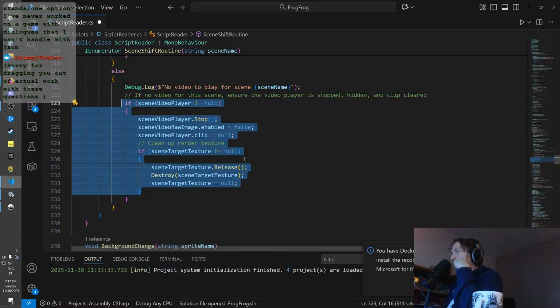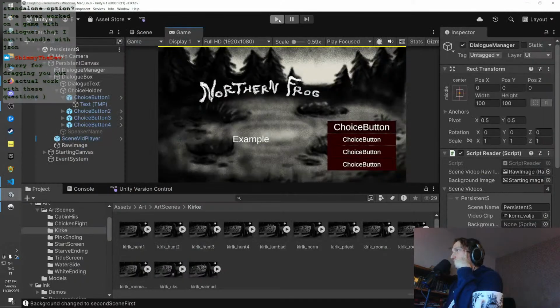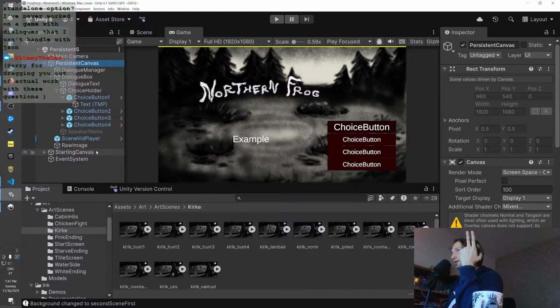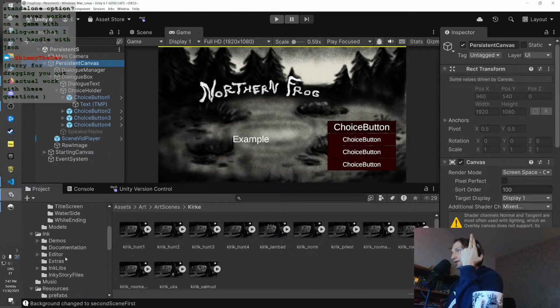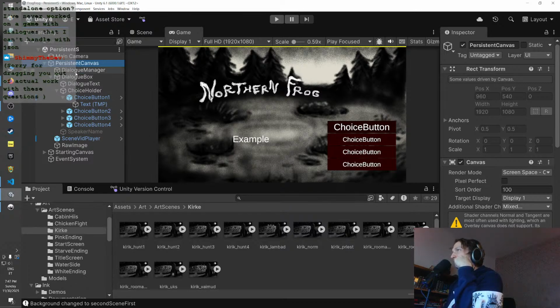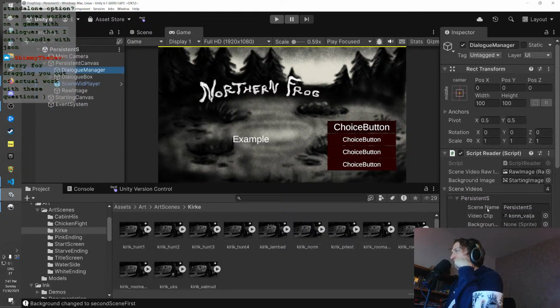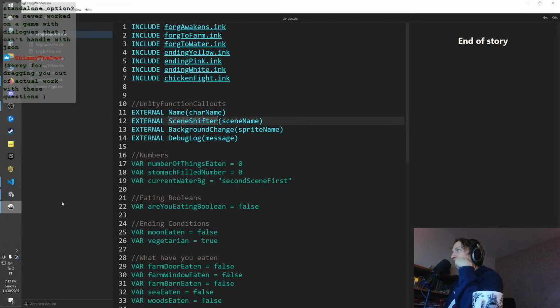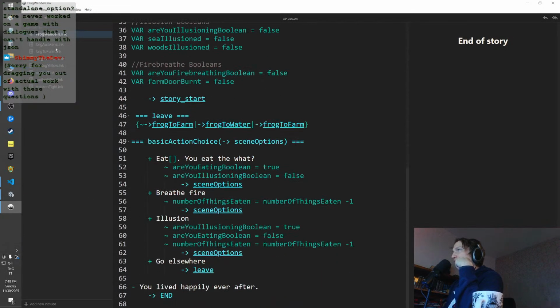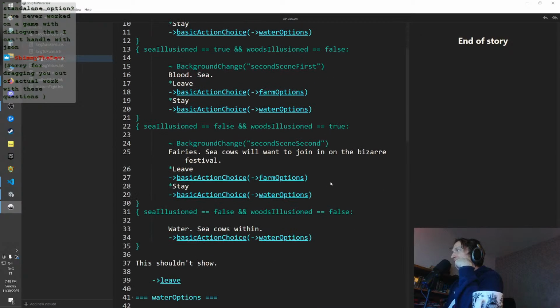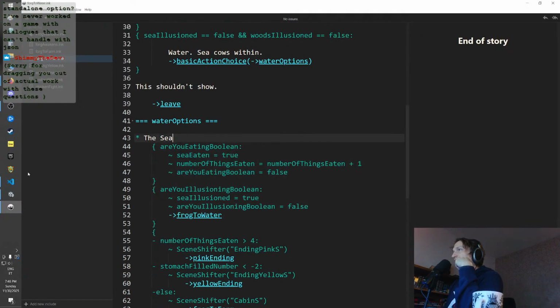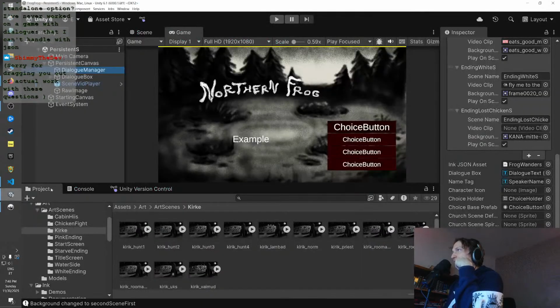So I'm thinking of changing the logic to not involve the scene shifts. So what happens right now, as I told you, is a persistent canvas running always, and then the separate scenes start on that. The point is to have the dialogue text and the dialogue manager run Inky, the logic of the choices and the story logic, consistently, persistently.